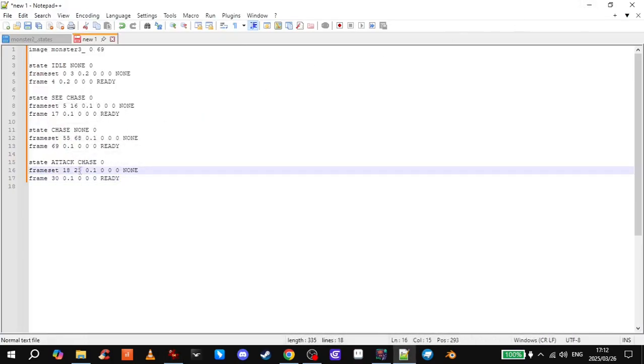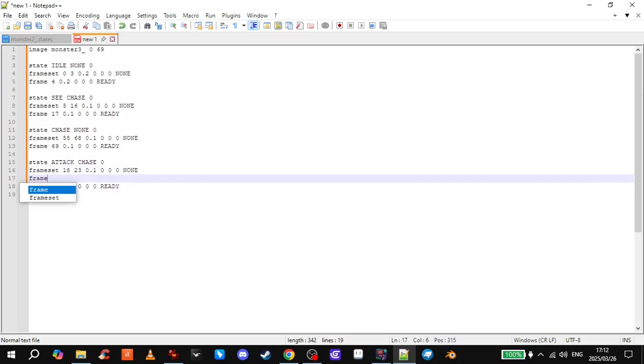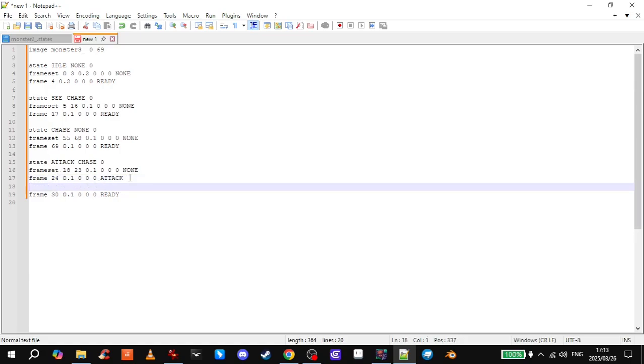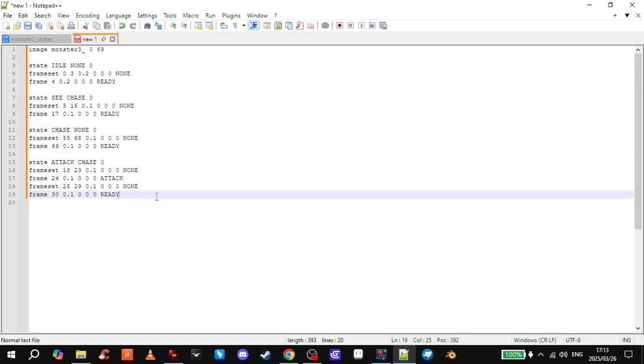So from 18 to 23 will be none, but then frame 24, speed, offset, and then we name this one attack. And that's the frame we'll take damage at. So you see there's space from 24 till 30, so we'll have to define the rest of the frames now. So it'll be frame set 25 until 29. Speed again, offset, none. There we go, and I think this should work. We'll test it just now.